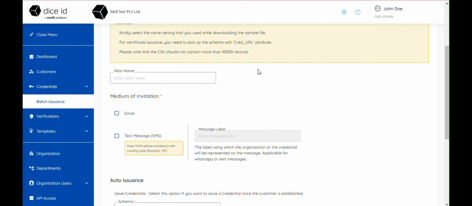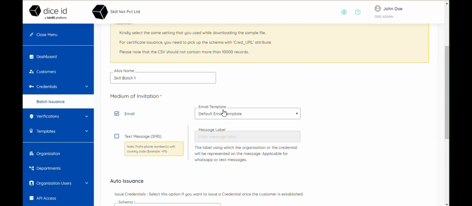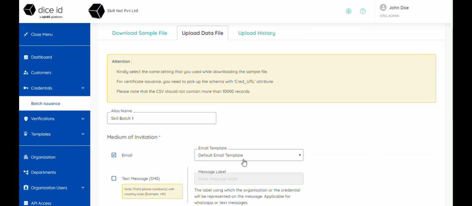You can enter any text in the alias name, which will help you remember which batch is being processed. Specify the medium using which the user needs to be notified that they have been issued a credential. Email and SMS notification are two modes available. Here we will specify the email and select an email template so the user gets the relevant invite email. Default email template will be used if no specific template is created and selected.